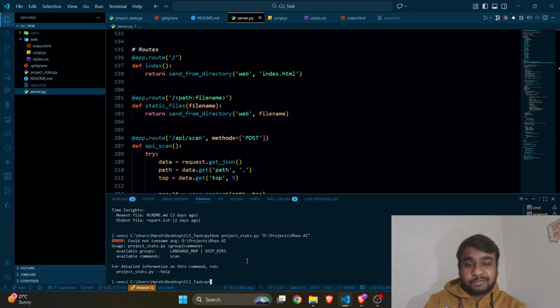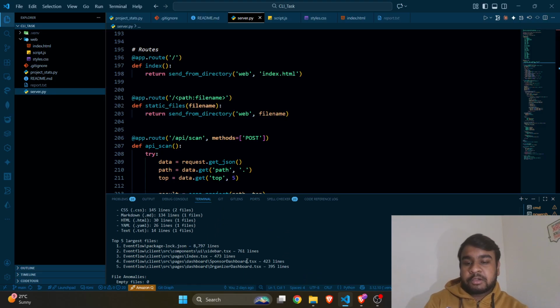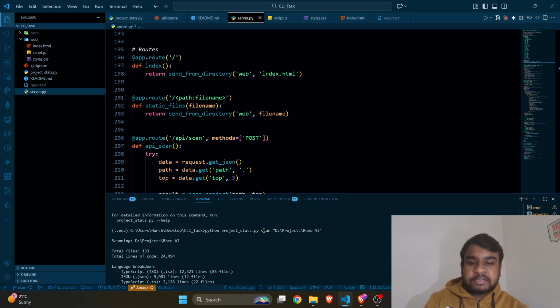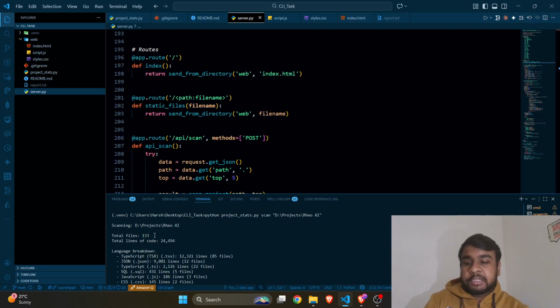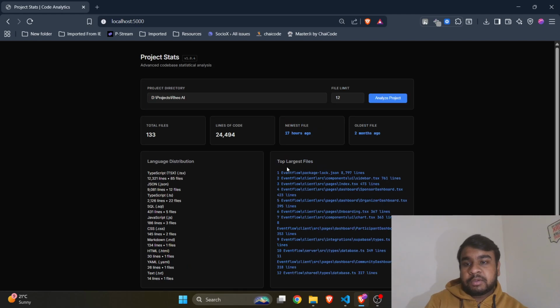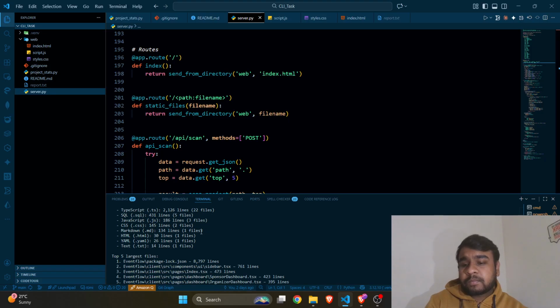Okay, I think that was a typing error. Let me type it again. Oh, I just forgot the scan function, my bad. I'll type it here, and this is how it runs: python project.py scan, and the path of the project folder. So, 133 total files, total lines of code 24494. This is the same as the GUI, 133 and 24494, the same results.